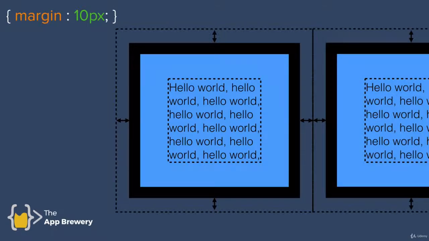So say if I had another element on the right, the margin gives our element a little bit of space between each other outside of the border. And now you can start to see how we can use the margin, the padding, the border, the width and the height to start affecting the layout and the appearance of all of our HTML elements, which, as you remember, at the end of the day are just boxes.